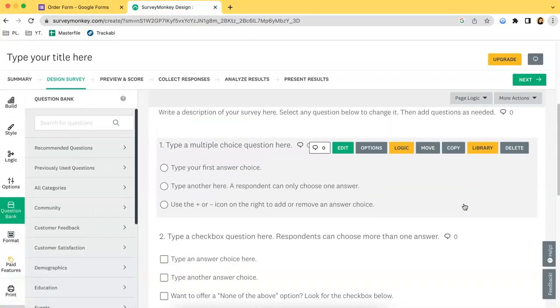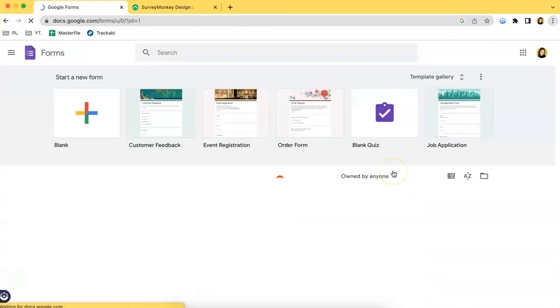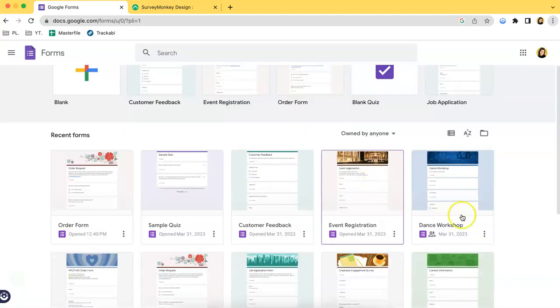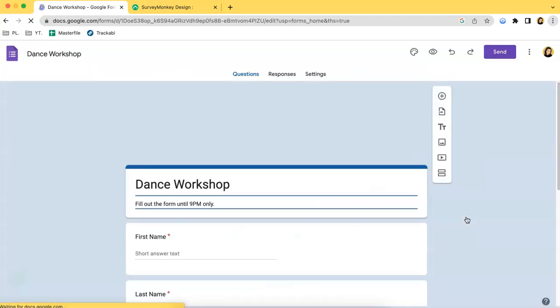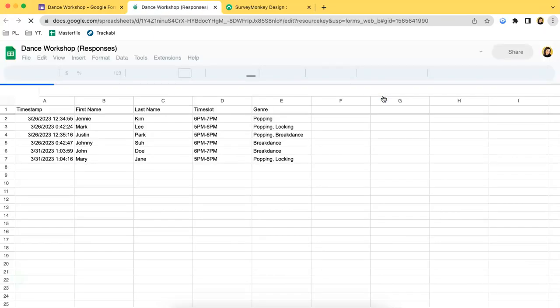Next is the integration. Google Forms integrates seamlessly with other Google tools, such as Google Sheets and Google Drive, while SurveyMonkey integrates with other third-party tools such as Salesforce and MailChimp. So if you haven't tried yet, Google Forms can be linked to a spreadsheet. This is where you can see your responses. Let's try this one. This is very useful if you want to organize your responses or simply arrange them per category or alphabetically.